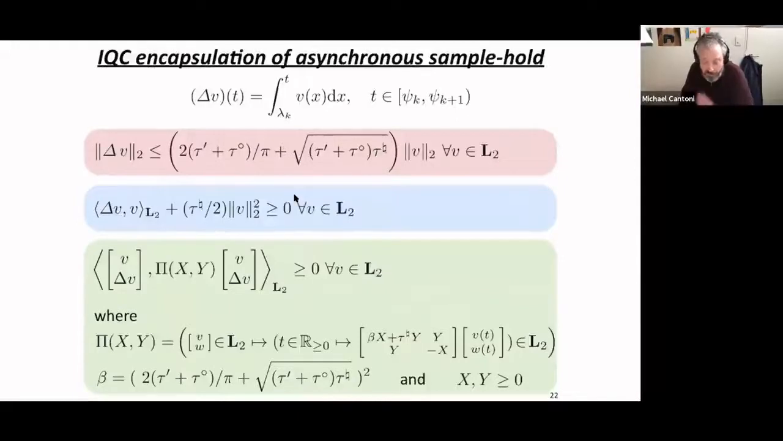So this number here is less than the maximum possible delay. Remember, the maximum possible delay would have been the sum of this, this, and this.